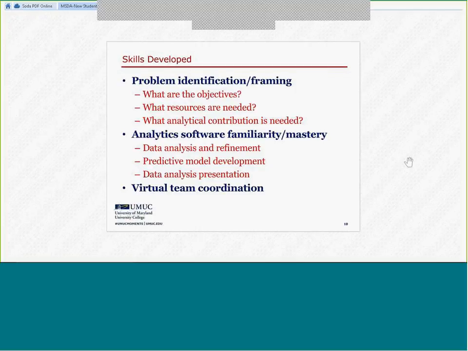Can Steve Canode frame a problem adequately? So we set out when we built the MSDA program to make it competency-based from the get-go. In other words, you are graded on what you can do, not what you know. Now you have to know a lot to do something, but we want to see some output. We want to see some final production.